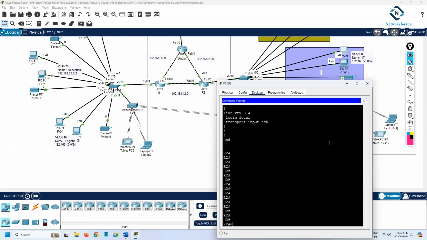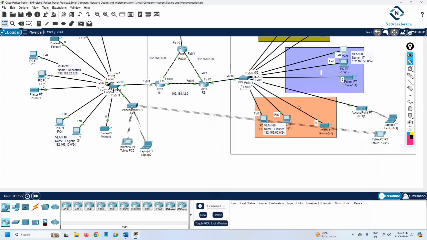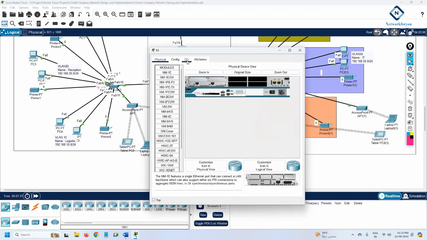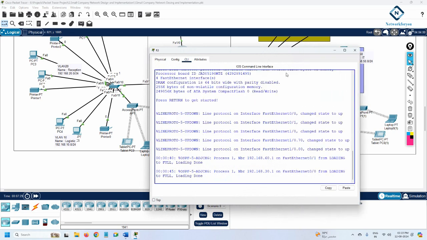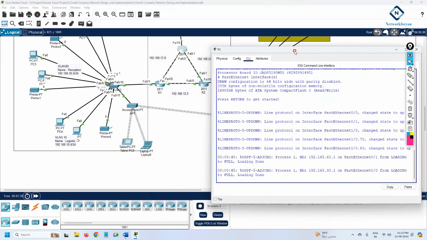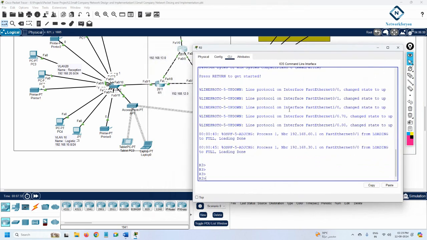Okay, so now let me save the configuration and then I will exit. So the R2 configuration is also done. Now we need to do R3. So this is the R3 configuration, a simple configuration. What we need to do is enable SSH. So how will we enable SSH?